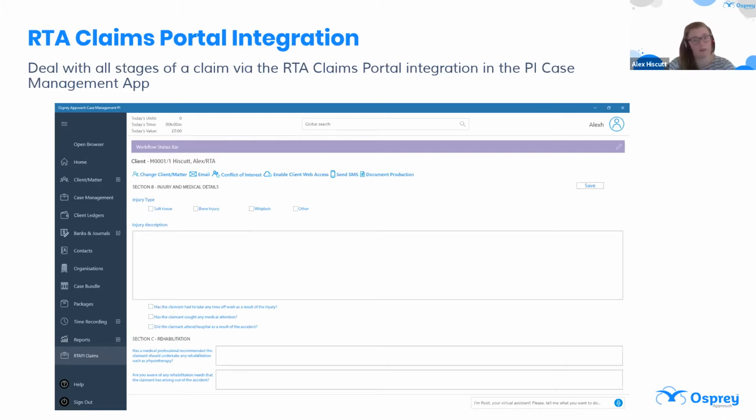So you may be au fait with the usual case management app. This is a focus specific app just for personal injury. It is a separate app and you will need to download it from the Microsoft Store. I'll come on to how to do that a little bit later on.